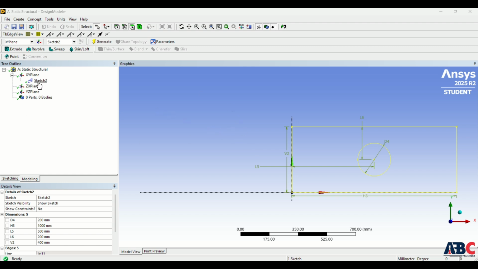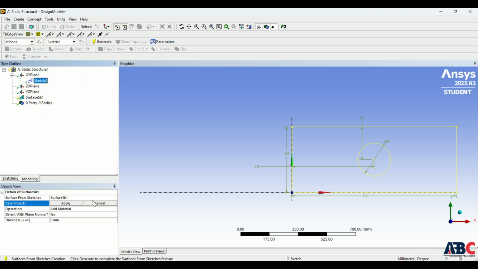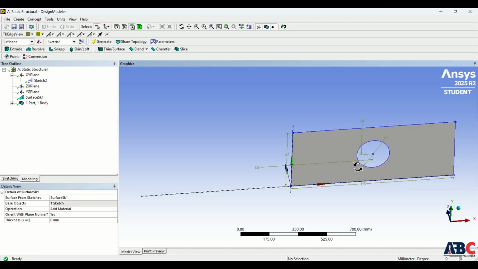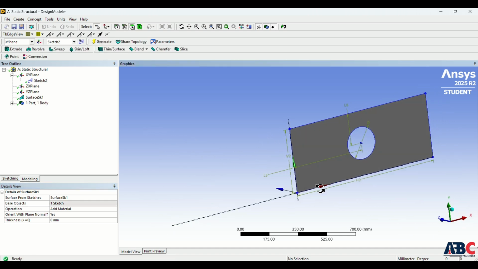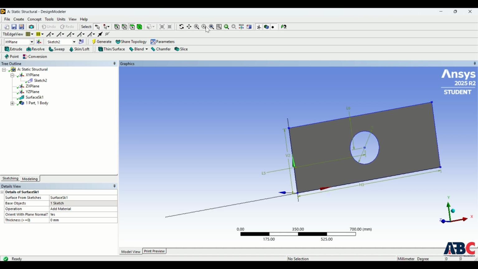Now we are going to convert this sketch into a surface. There is an option for surfaces from sketches. We'll click on this, select the sketch, click apply and click generate. It will generate the sketch into a surface with zero thickness. So our model is completed, the geometry is completed. Now we are going to see it in the mechanical.